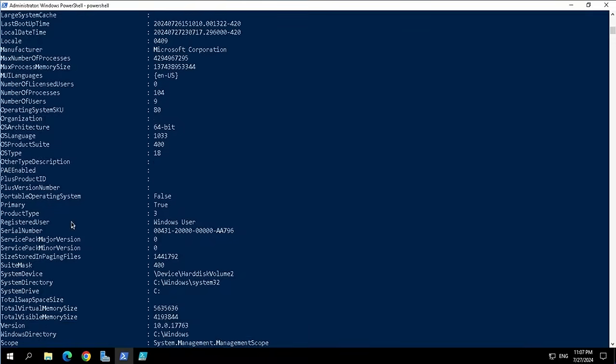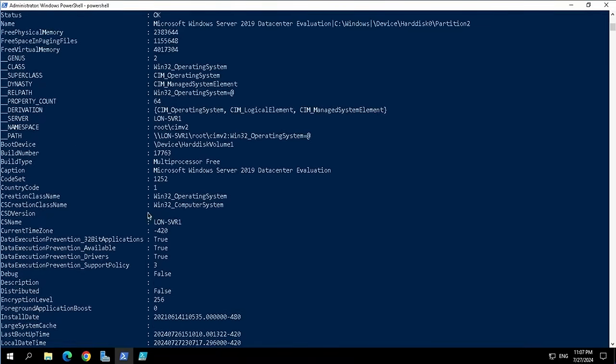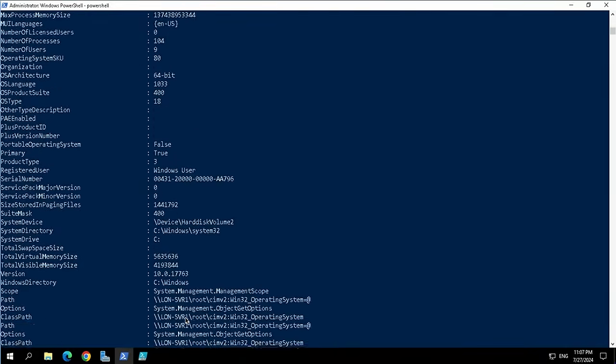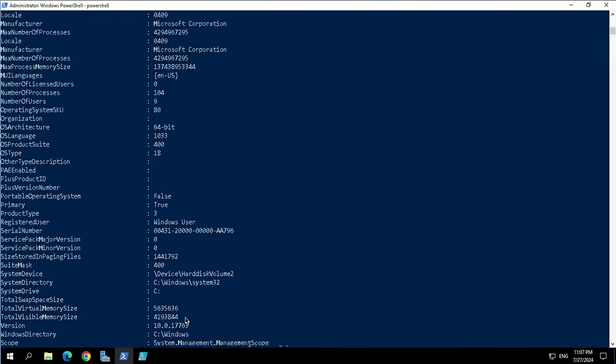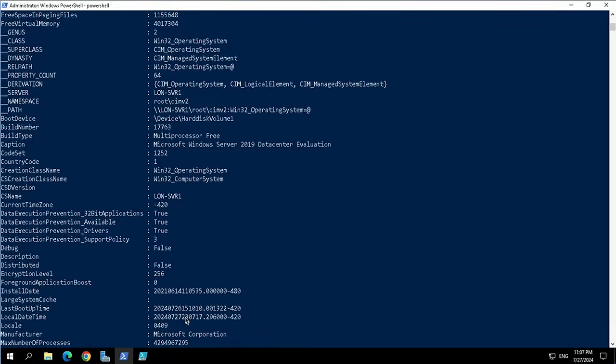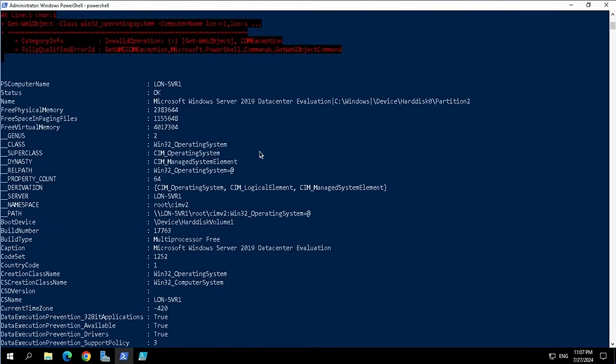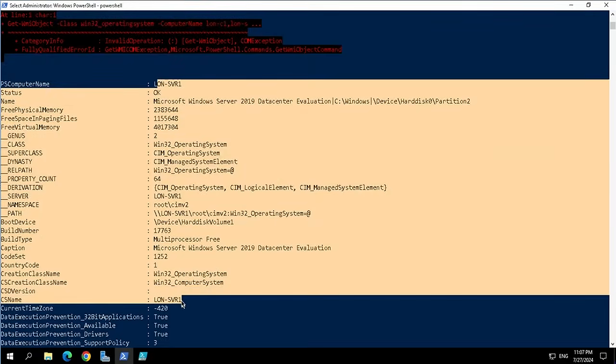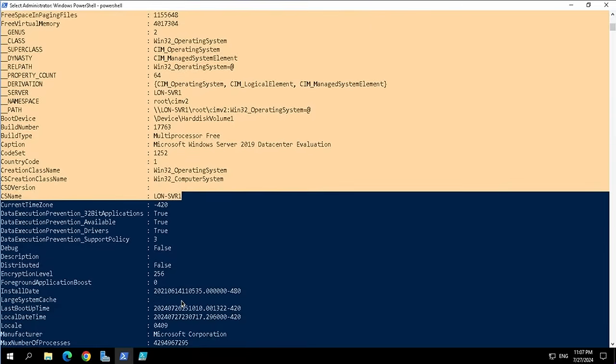Here are the properties of these operating systems. Both of the machines have 2019 Datacenter Evaluation edition. So this is Server1, which is 2019 Datacenter Evaluation, and the other machine, which I queried, is also 2019 Datacenter, and this is Server1's first object with all these properties.